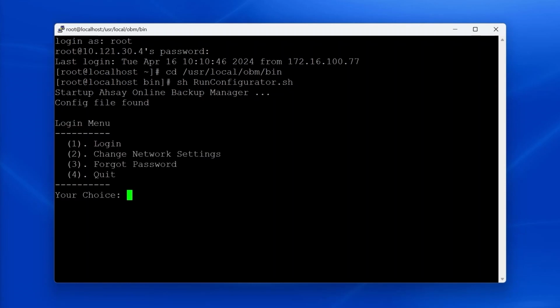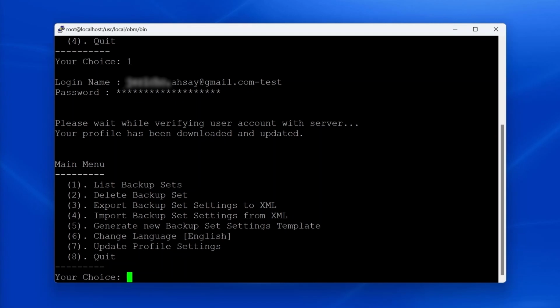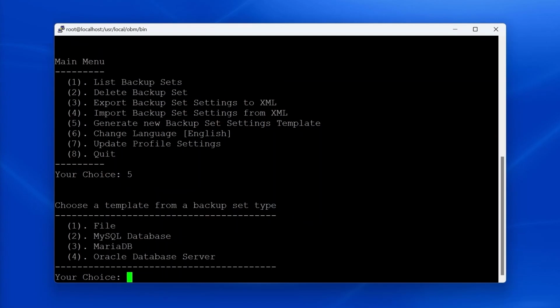Choose option 1 and enter your login credentials. Select option 5 to generate a new backup set. Choose option 1 for file backup.